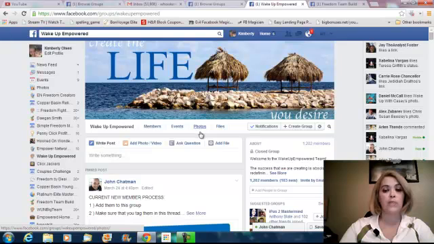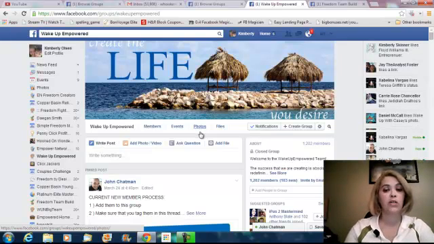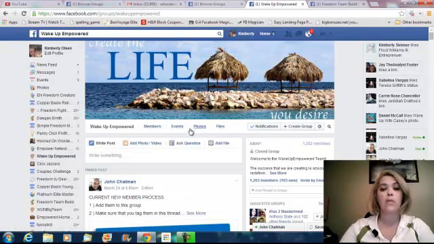Photos are a great way to be able to search through things as well. If you can remember you're looking for a particular thread, and a thread is a different post and the comments that go along with it. That's what a thread is, for those of you that are new to Facebook. And so if you can remember a picture, you can click on the photos, and it's going to show all the photos and videos that have been uploaded to this group.